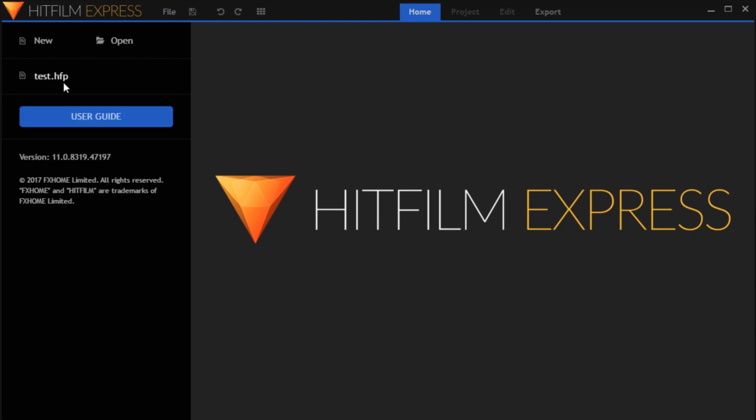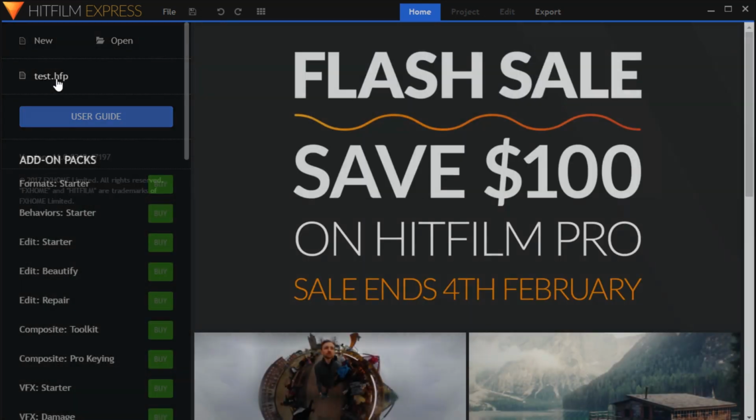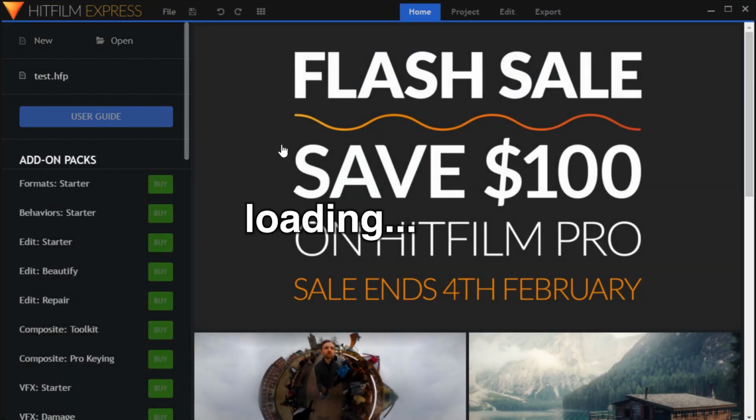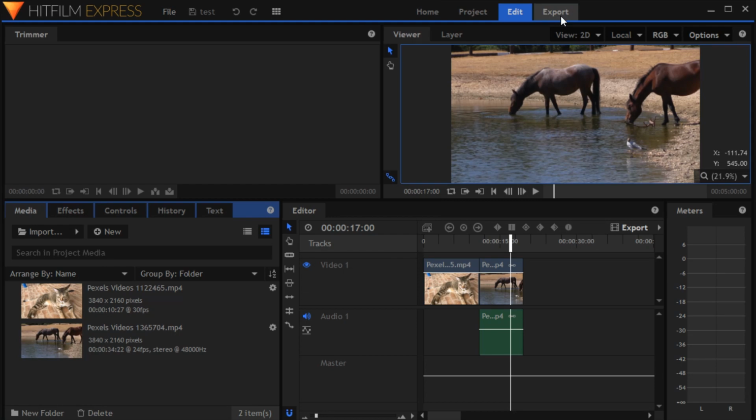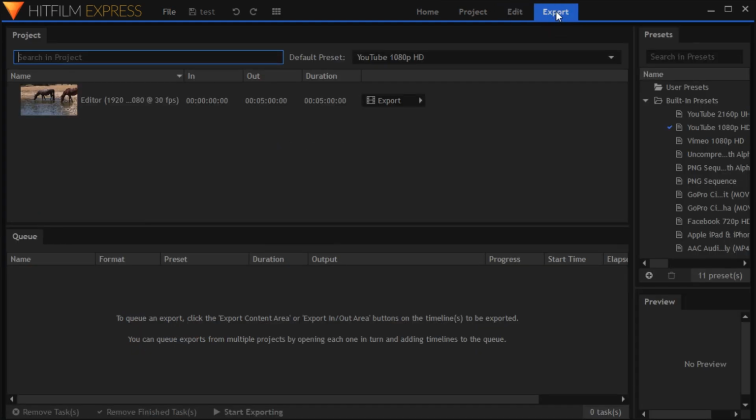Okay, this thing again. Okay, and it has a list of recently opened files. That's nice. Okay, so here's the project. Let's see if we can export now. Okay, looks better. No more login requirement.